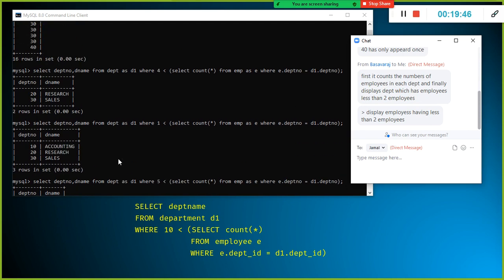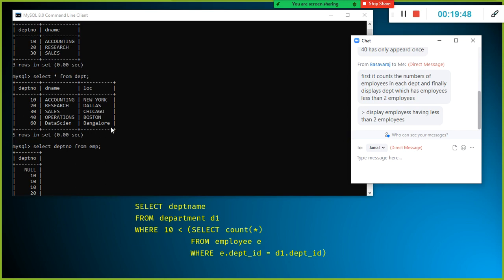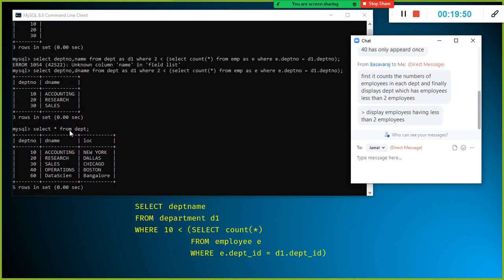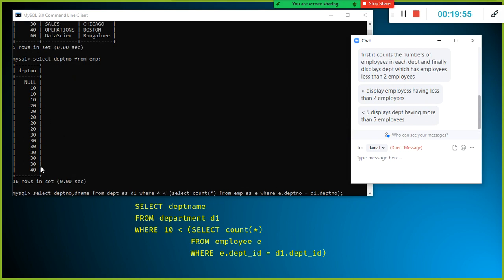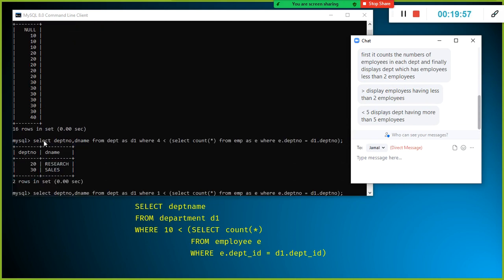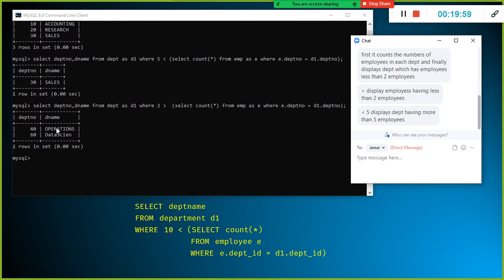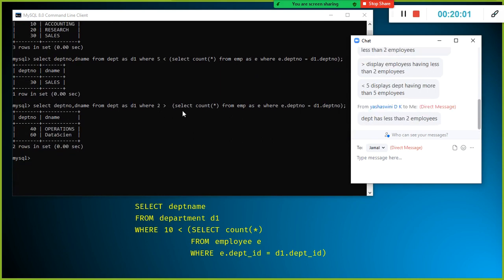40, 60. If you look here, 40, 60, the operations and this one, right? In 40 we have less than 2 only, and in 60 we don't have anything. That is the reason why it shows. Which department has less than 2 employees? If you wanted to see which department has less than 2 employees, this is how you can see it here.